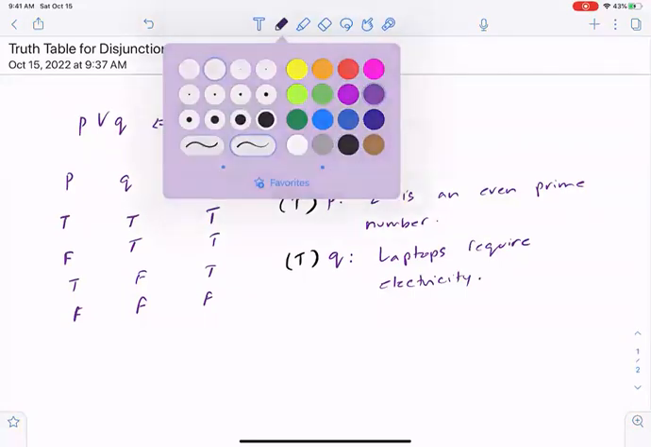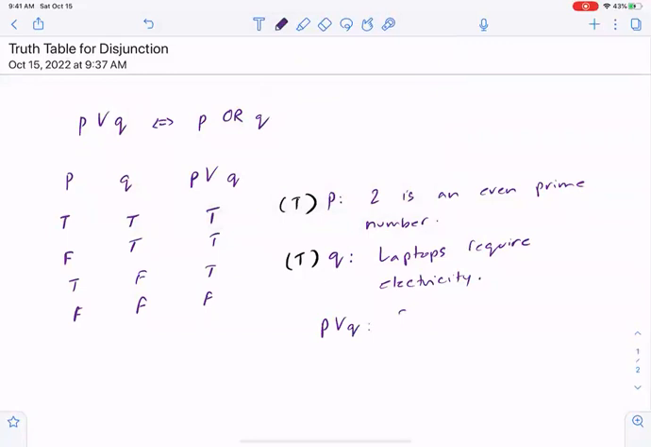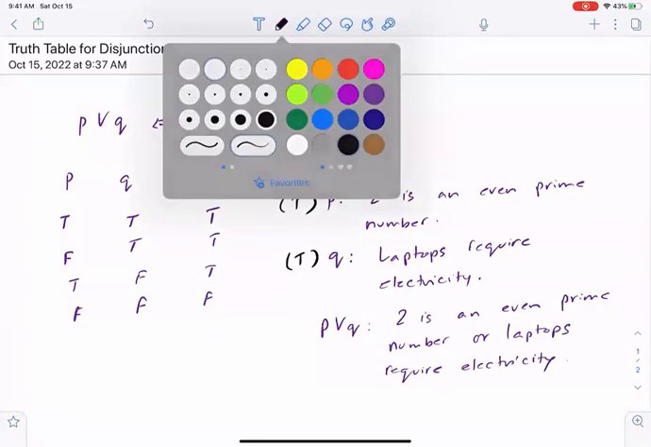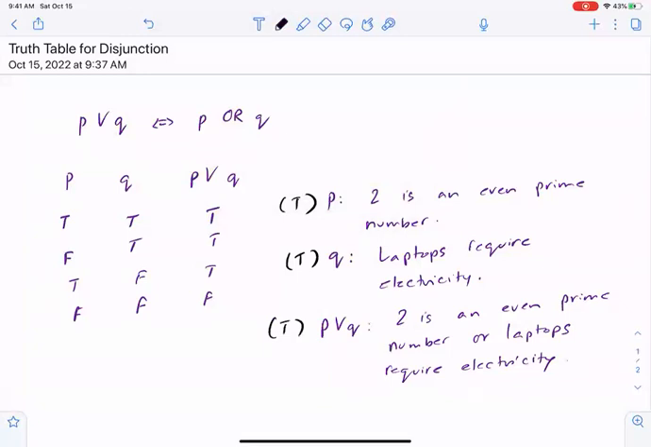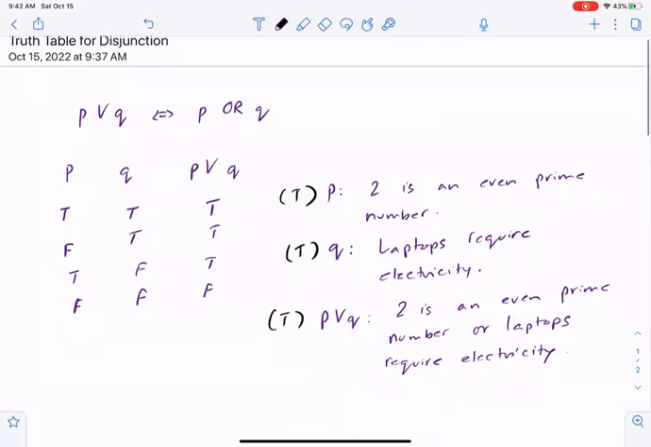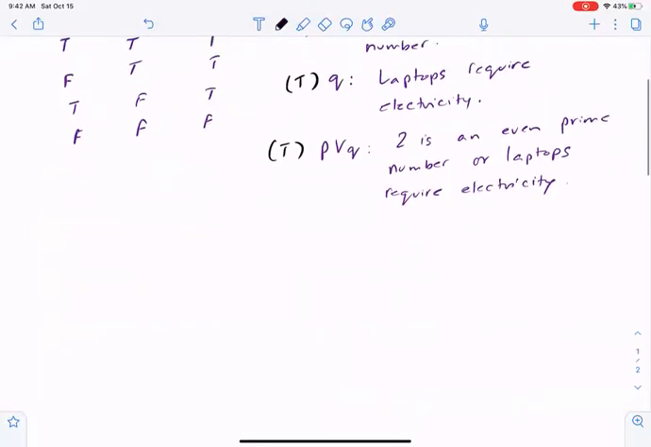So if someone comes up to me and says, 2 is an even prime number, or laptops require electricity, the result is true. Because I'm going to agree with that statement, because I want either this to be true or that to be true. And in this case, both of them are true, so the answer is true. Case number 2.